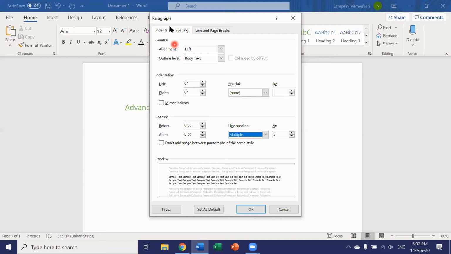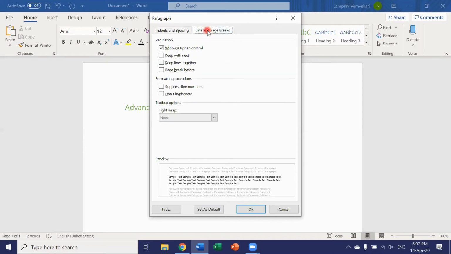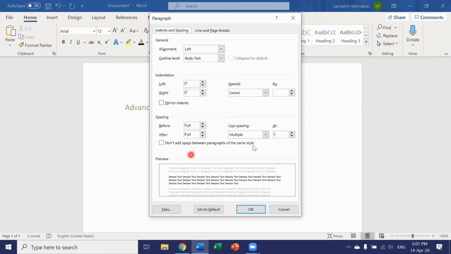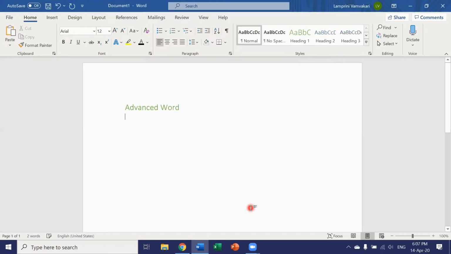Now, let's take a look at line and page breaks. Currently, Widow/Orphan control is set on. This ensures you don't have a single line of a paragraph isolated from the rest when printing. So at least 2 lines will be shown on the top or bottom of the page. Now, once we have the paragraph setting that we like, we will press OK.